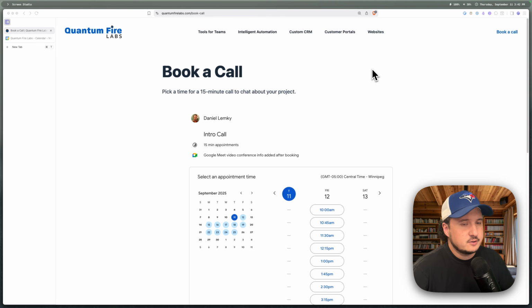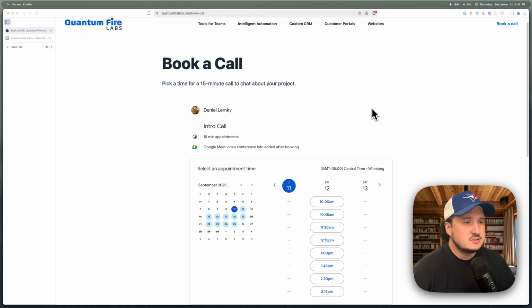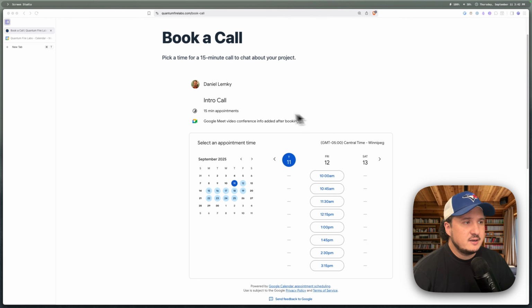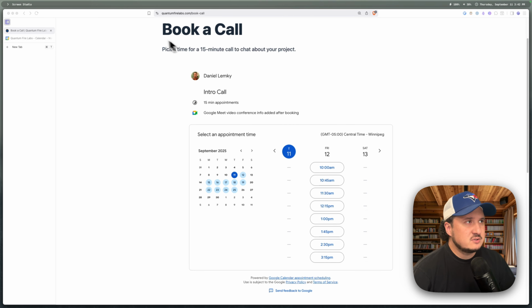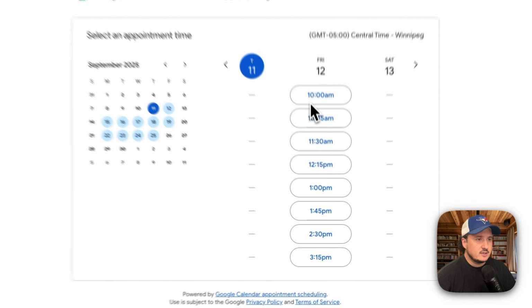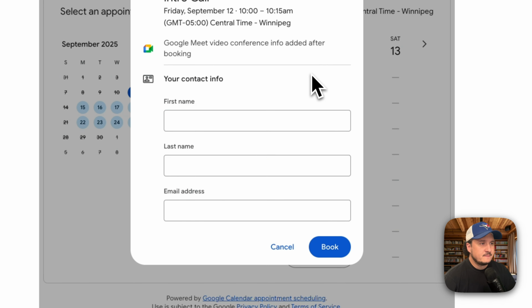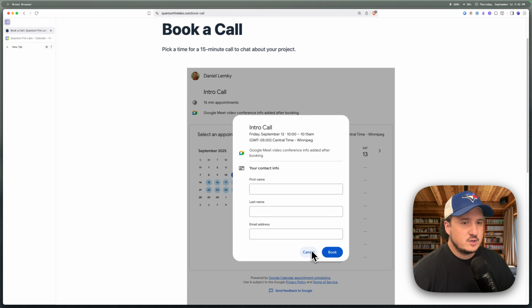It's pretty straightforward. So this is an example here of what the appointment picker looks like in a website. I have it set up in my Quantum Fire Labs website, and I've embedded it right into the page. So when someone clicks on the book a call button, they come to this page, and it gives them options to select an appointment to book a call with me. So they can click on here, and then they enter their information and book an appointment with me. So let me show you how to set this up.